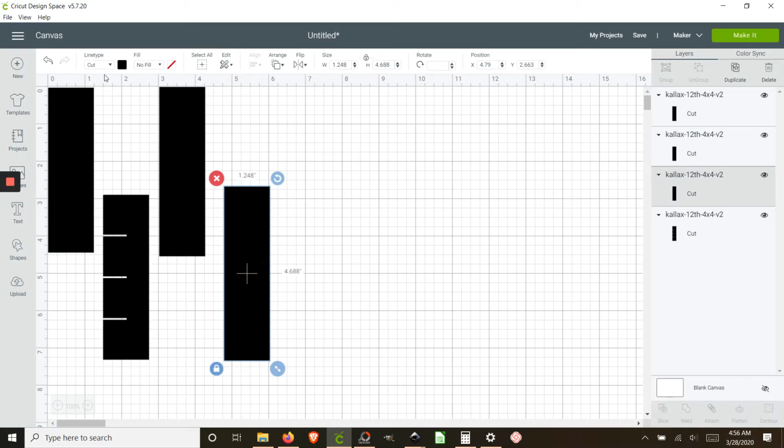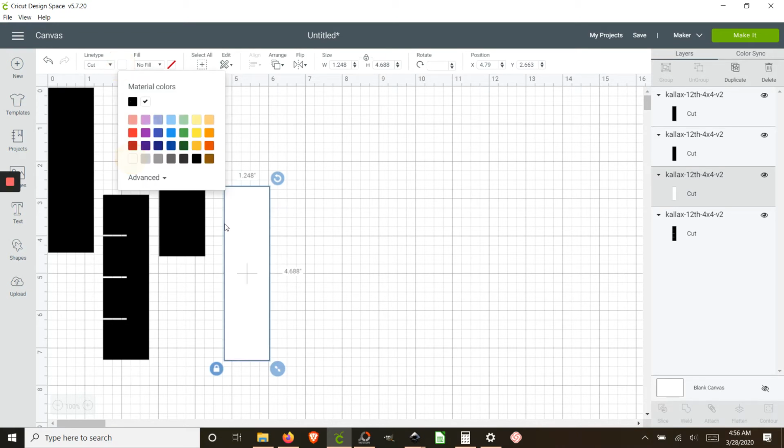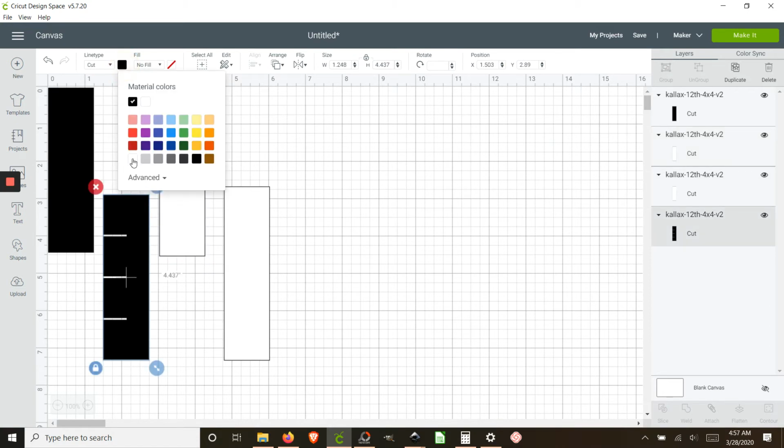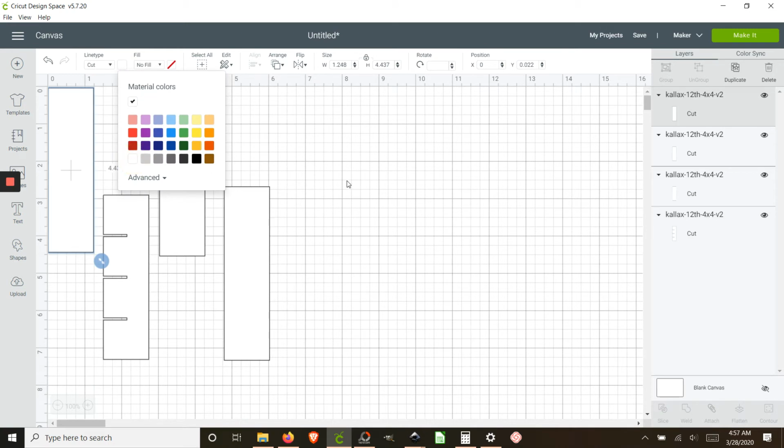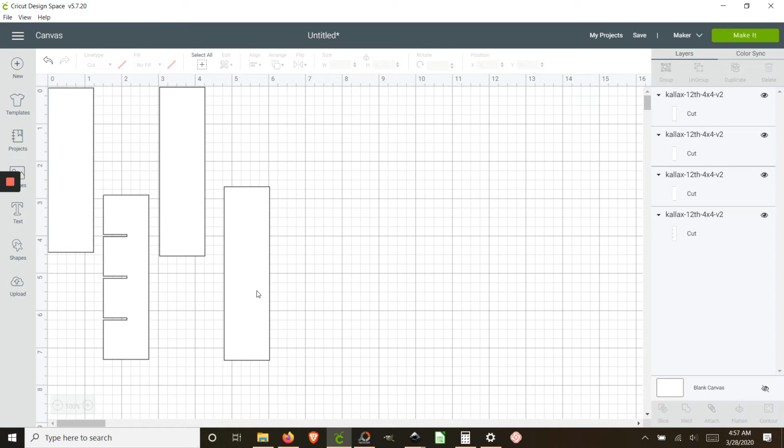Now I am going to change the material color to white, just so it's easier to see if there are any cut lines in the middle. In this case, we don't have any cut lines, so the inside of the shapes are just blank. And if you don't go through resizing individual pieces, in theory they should be cutting in proportion to each other, so your dollhouse piece will still be in scale.